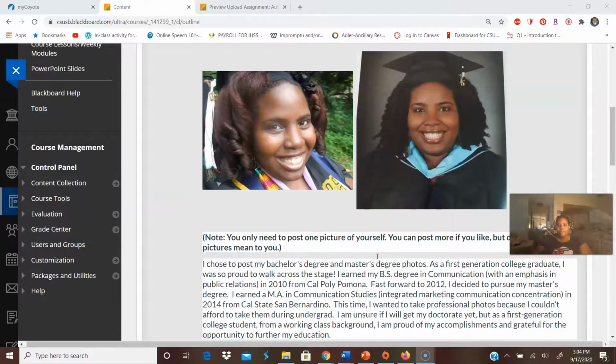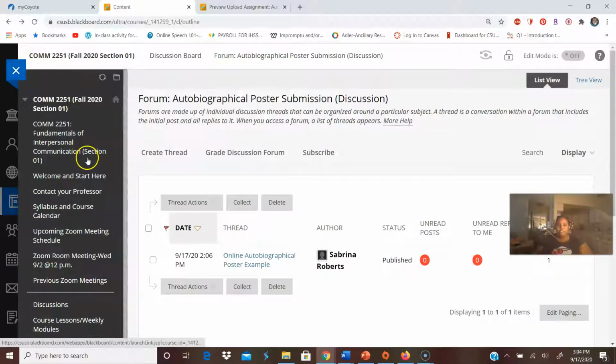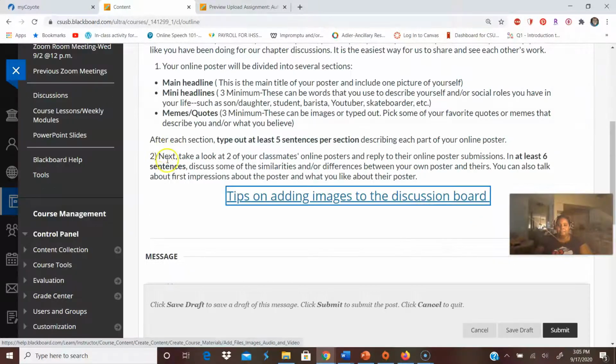Now, let me scroll up a little bit. I think I have to press back. Give me a second. So when you do, you can create a new thread. And with the autobiographical poster project, you have to reply to other students' posters. So make sure to look at 2 and talk about some of the similarities, some of the differences, or some of the elements of the poster that you found interesting. Okay? You can create the thread right here.